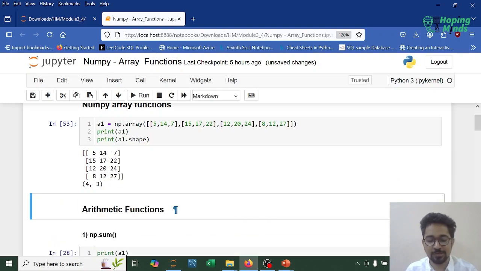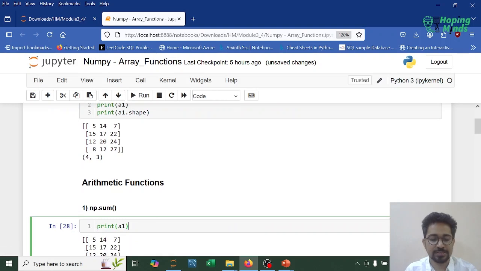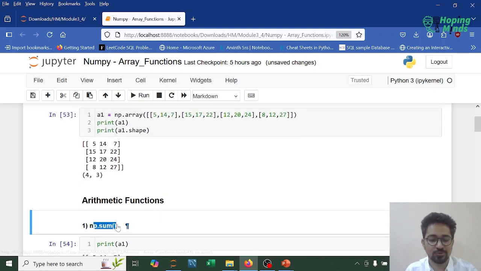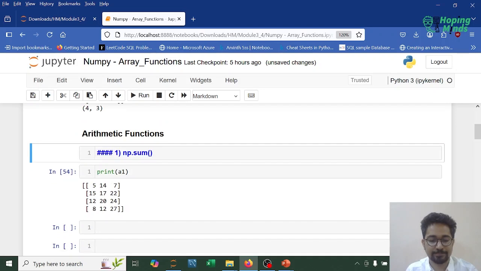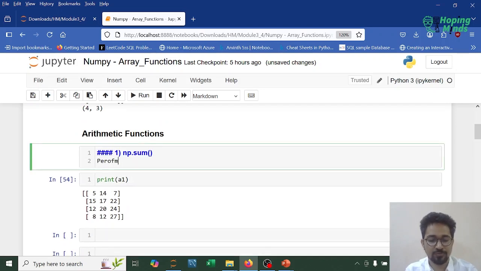So first we'll be starting with the arithmetic functions. The first function is sum. As the name sounds, sum is used to perform sum of elements. It simply performs sum of all elements, or sum of elements row or column wise.